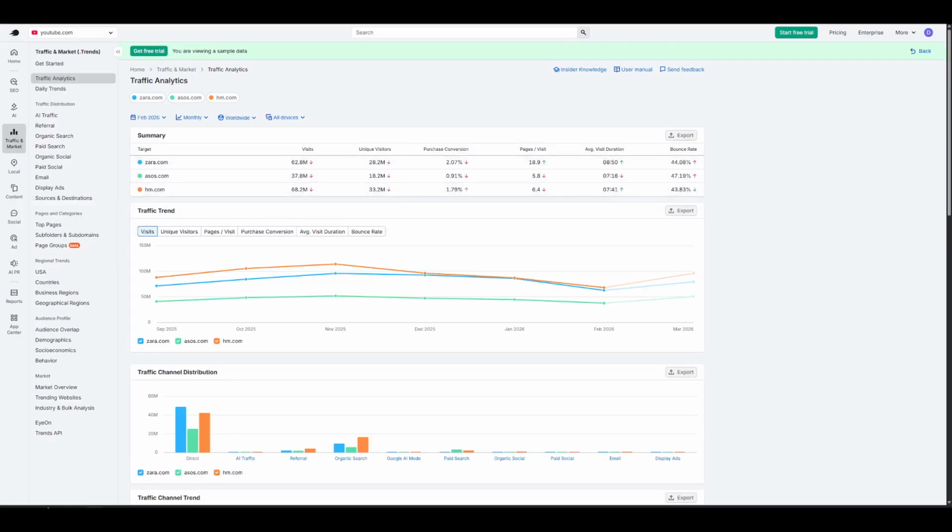To recap, head to your main dashboard, open the Traffic and Market section on the left, click Traffic Analytics, use the search at the top to enter or change the website, and select it to view the summary. With this simple flow, you can quickly check website traffic in Semrush and make more informed, data-driven choices.